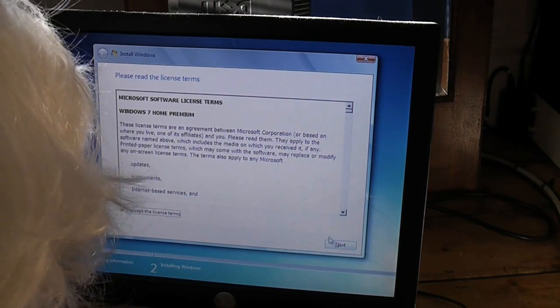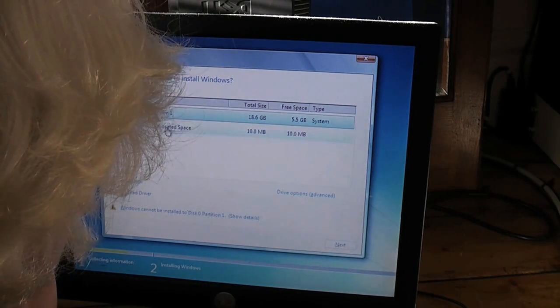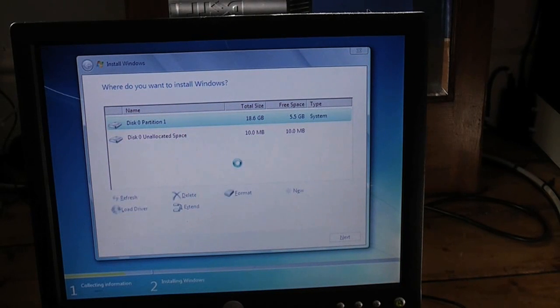I agree. Advanced. Yay! We're just formatting the drive, guys? Well, trying to anyway.